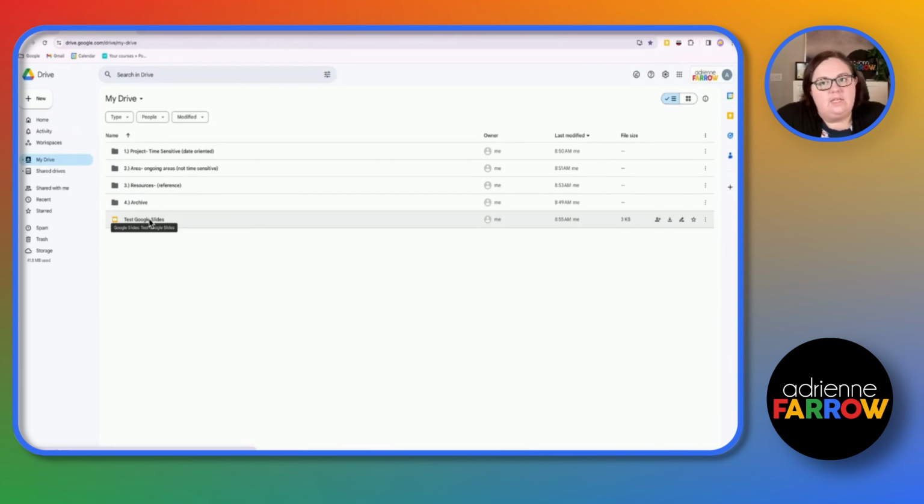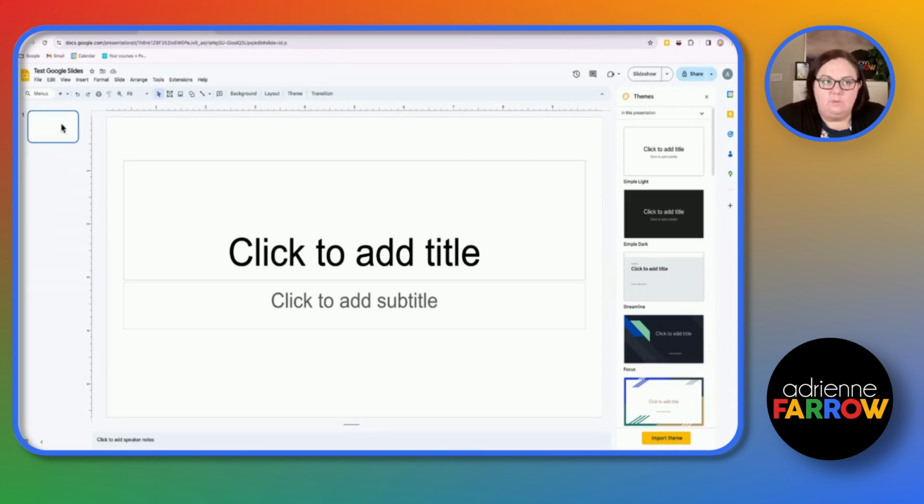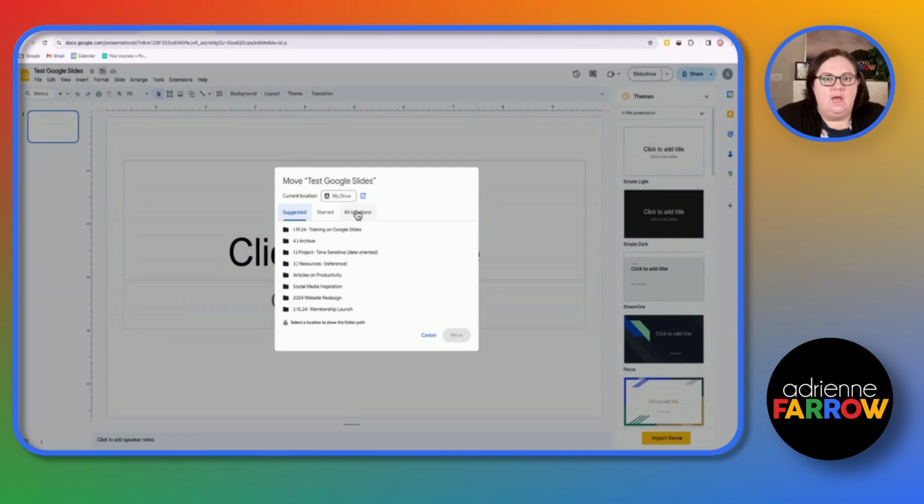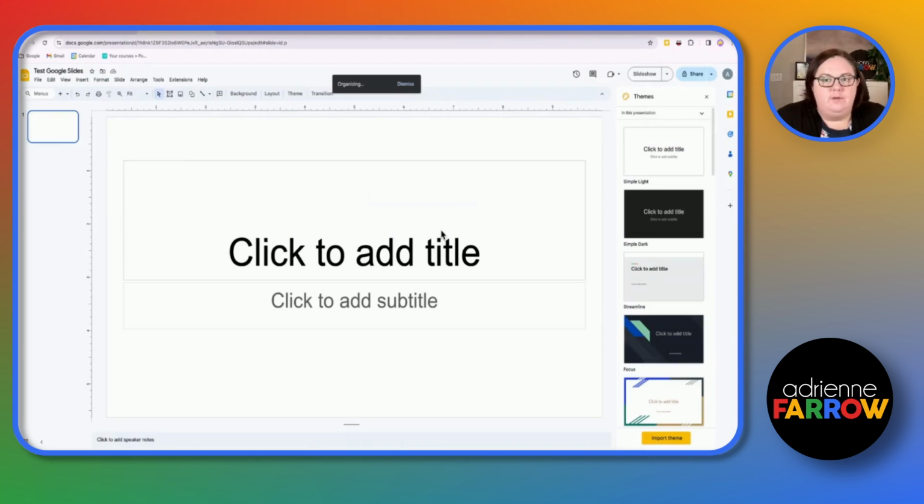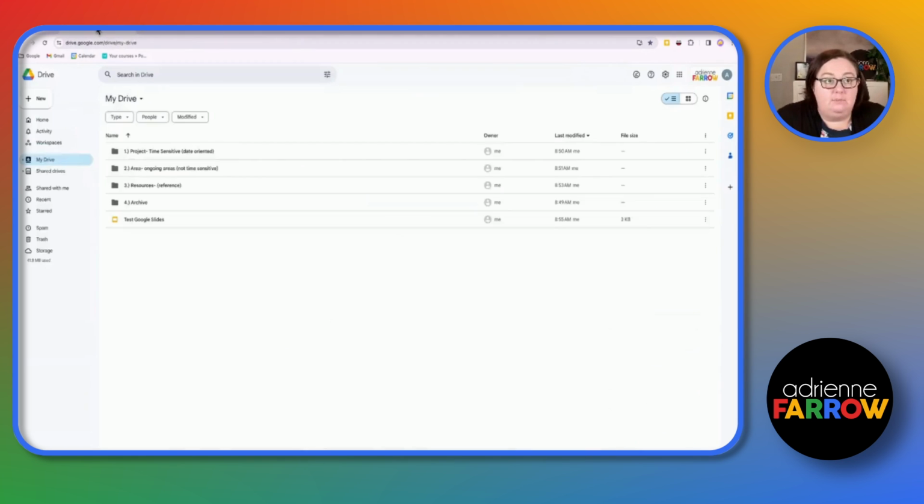So one of the things that I recommend is to set a time with yourself to organize these on a regular basis. Best practice is when you're in a Google document that you go to that move icon and then you move it right away, so you could go to, you know, moving it to that training on Google Slides. So we'll just move it. That's best practice. But I know from experience, I don't always remember to do that.